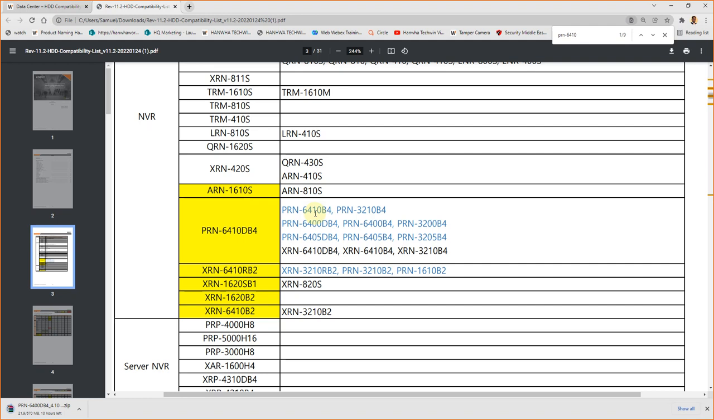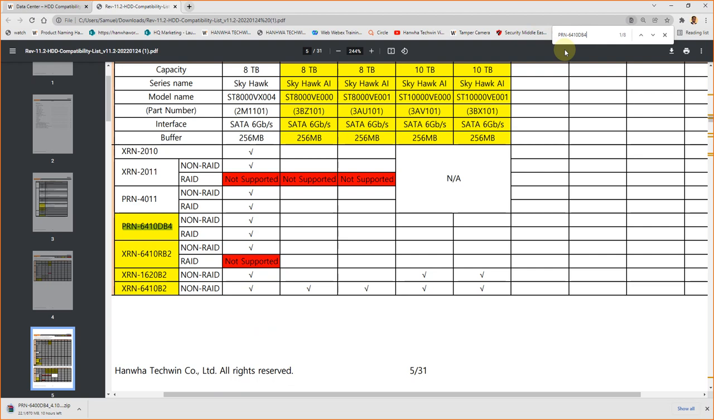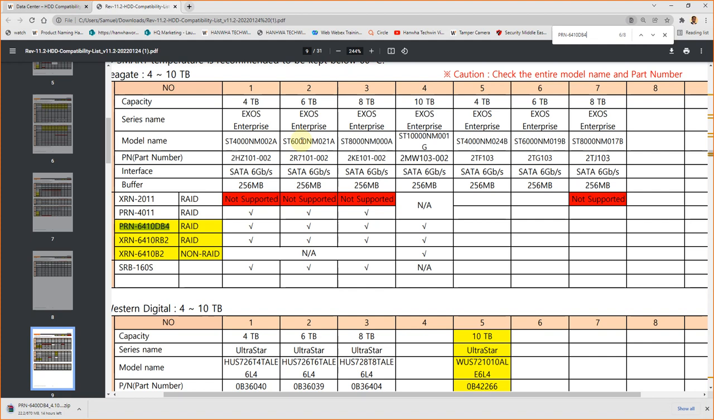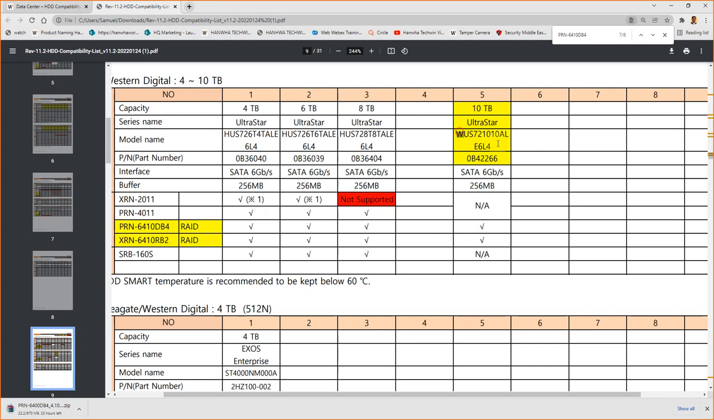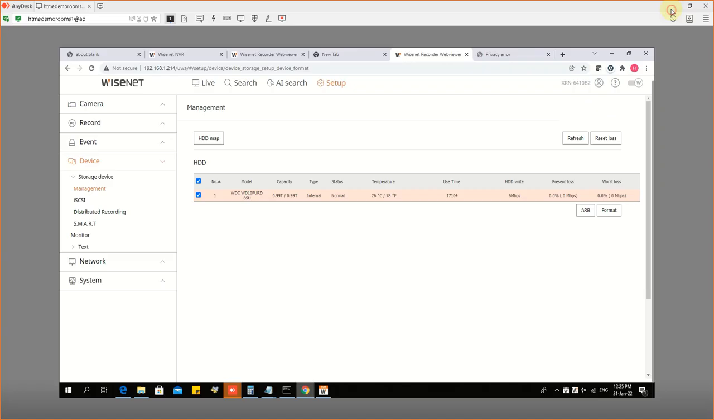You have to look for the group leader. Take the group leader's model number, copy and paste. So whichever hard disk is supported in the group leader, the sub models also support. So you will find here 8 terabyte, this is a model number, 10 terabyte model number. Okay, again, you can go down, 8, 10 terabyte, you will see the model number. So make sure this is what you are inserting in the NVR, the recommended hard disk. Okay, insert and format. That's it.